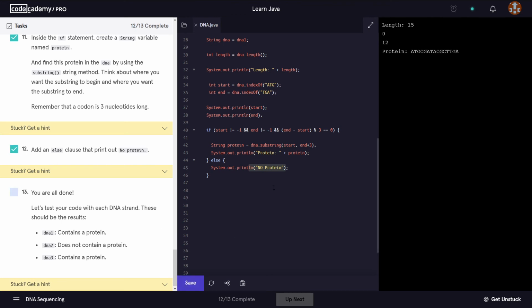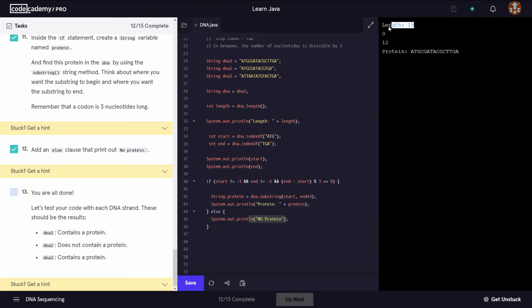And now if we're going to run it, let's have a look at the result. So length 15, like I explained before, comes as a result of line 32. We're printing out on the screen the length of whatever value we have here. So we have the DNA variable that stores this one. Then it goes in here and it checks, does it have somewhere in here a sequence that is ATG? Yes, it does, which starts at index 0.